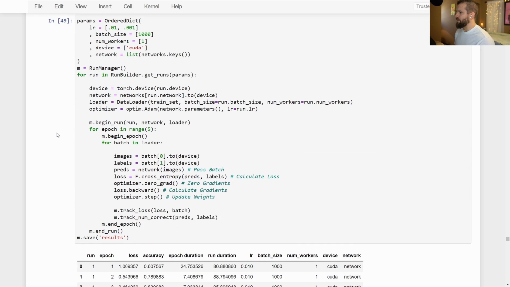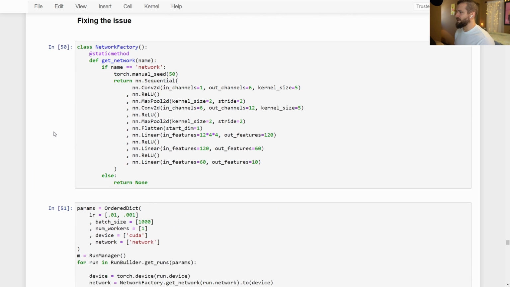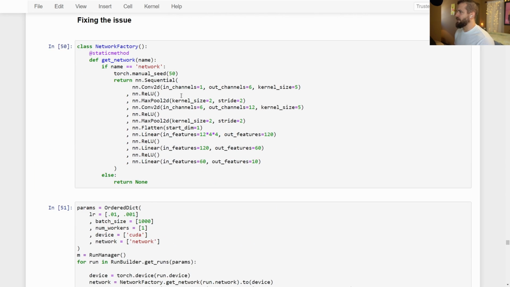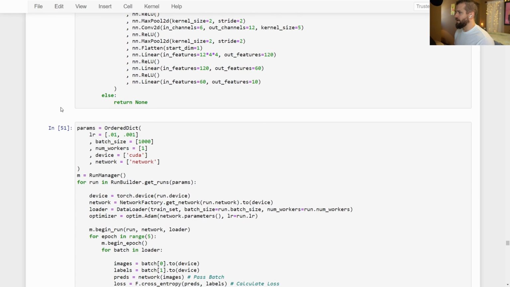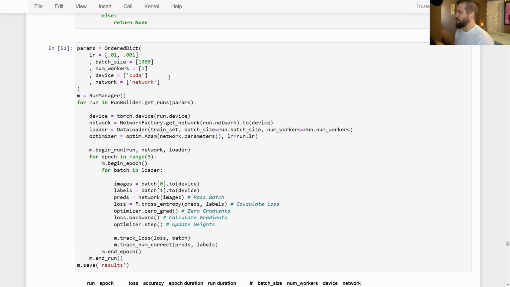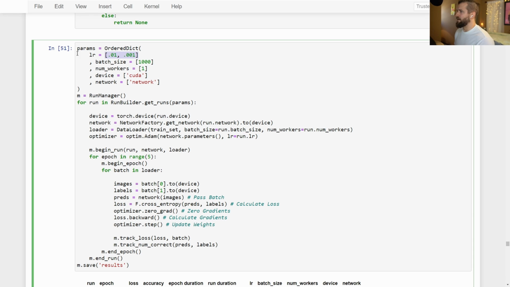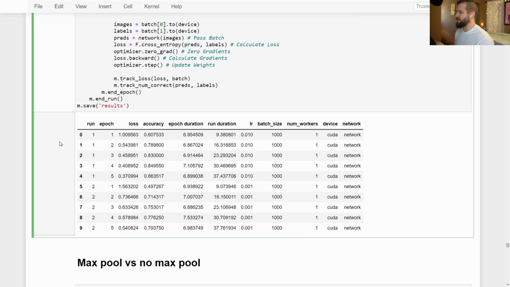Okay, so, fixing the issue. In the notebook here, we have our factory. And then here we have our additional learning rate, and we've swapped out the dictionary keys. Instead, we're using strings. And then here we actually make the call to the factory. And then let's take a look at our results.